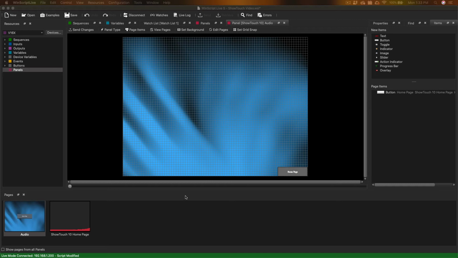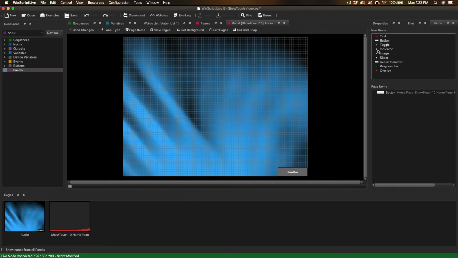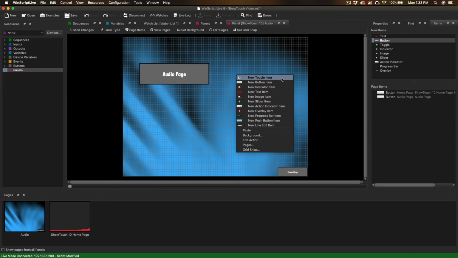There are several ways to create a new item on the page. There's a list of new item types over here on the far right. I can drag from this list into the designer, and it will create a new item of that type for me. I can also right-click on a blank spot in the designer space and choose the item type that I want to create. I need a button for play, pause, and stop.